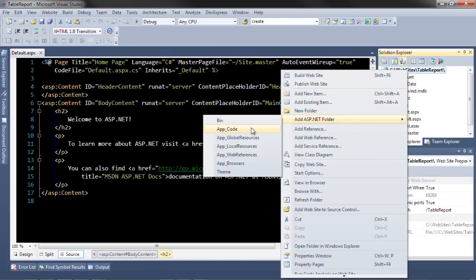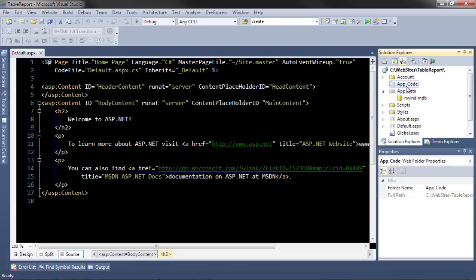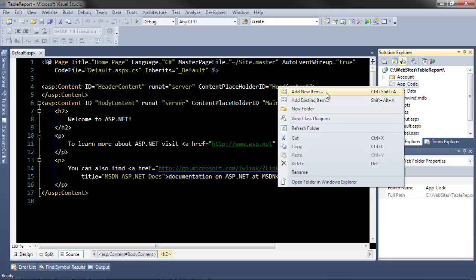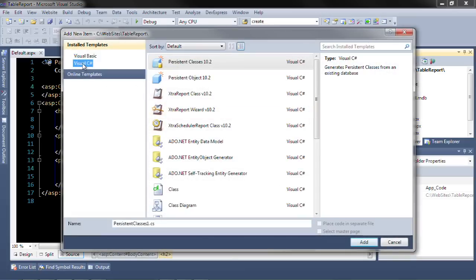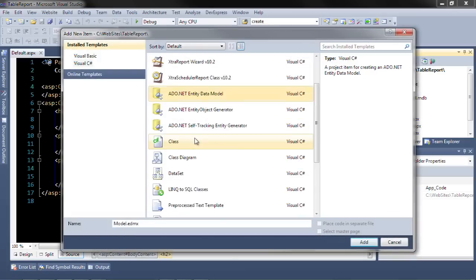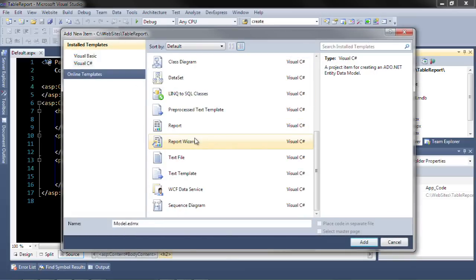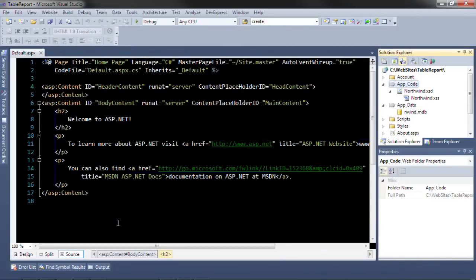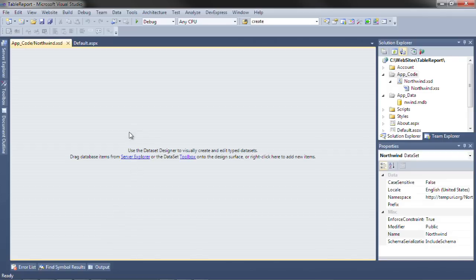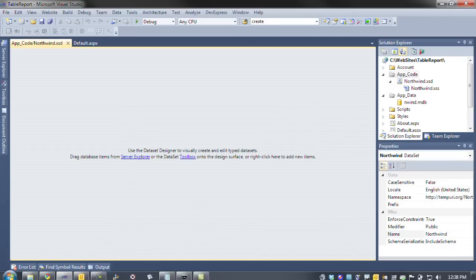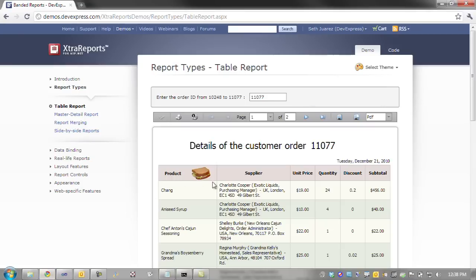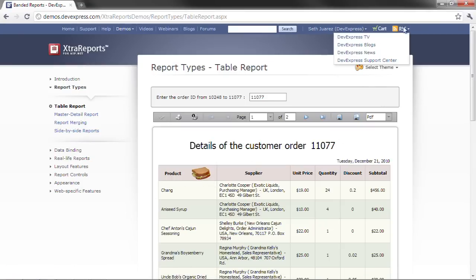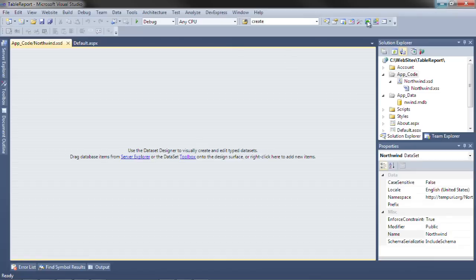Okay, the next thing we need to do is add a new folder. This is going to be the App_Code folder, and in there we're going to add a new item. That new item is going to be a data set. So let's go ahead and select it, and let's call it Northwind. This particular data set, although it has a lot of tables, we want really a special shape of the data that maps to this. So let's go ahead and build it.